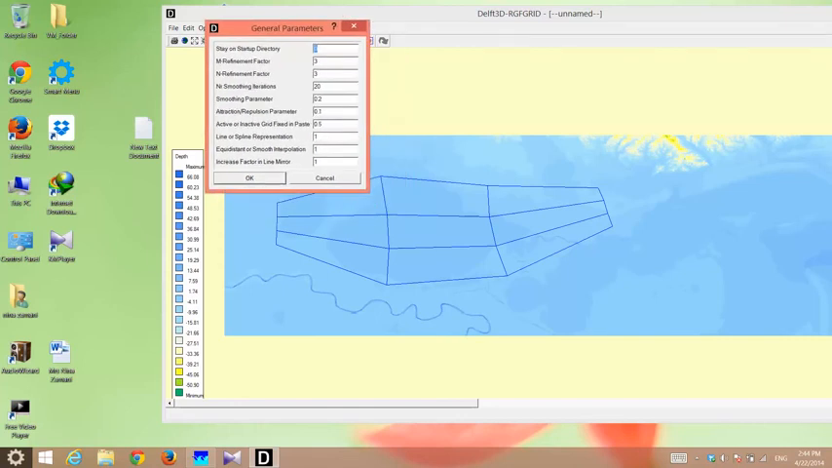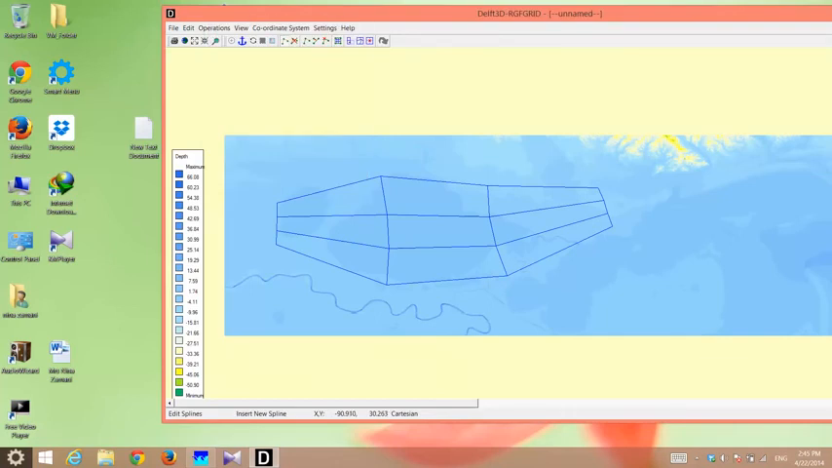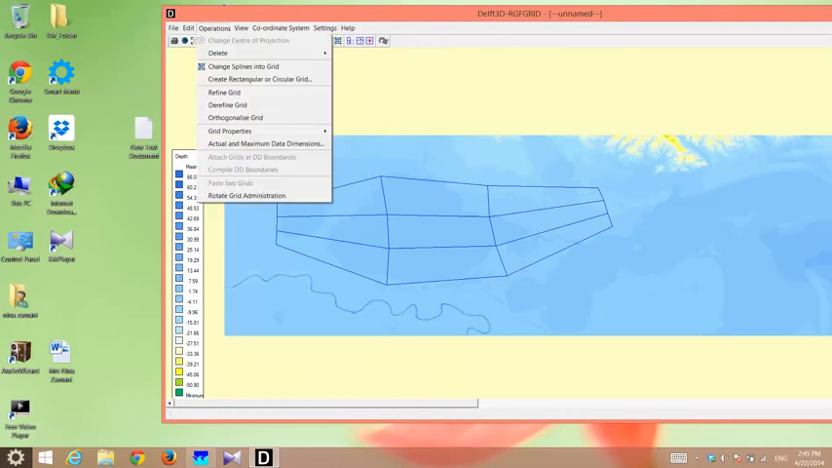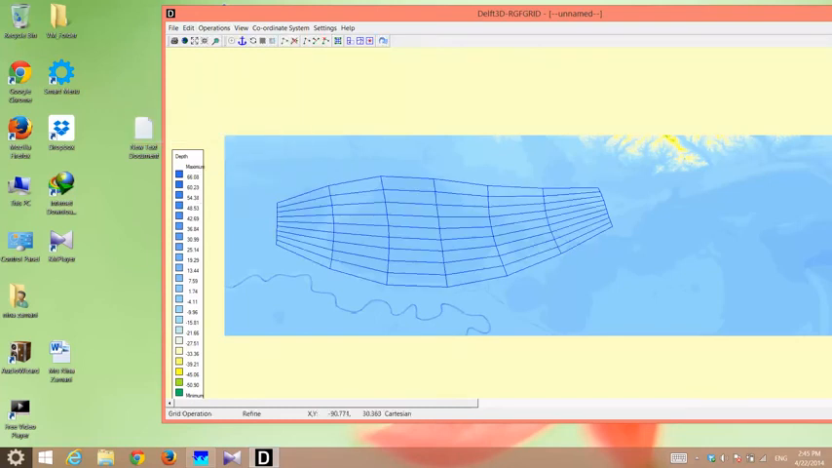One is east-west, the other is north-south. So let's say I change one to 2. It was 3 and 3, that's why you have 3 cells north-south and 3 cells east-west. And then I click OK. I could do refinements. For example, I could click on operations and click on refine grid.